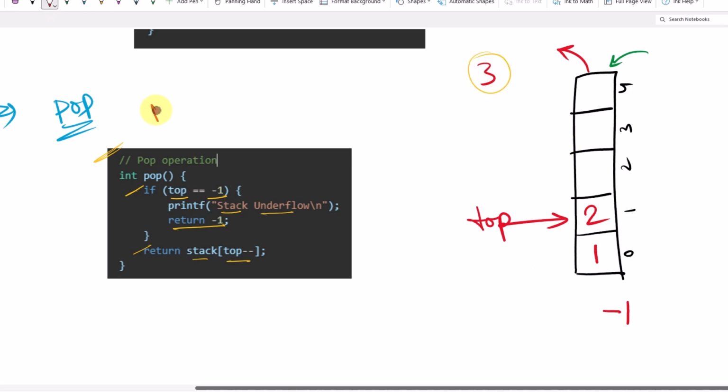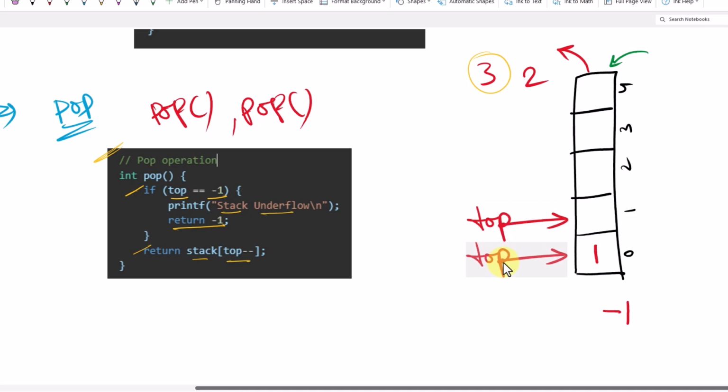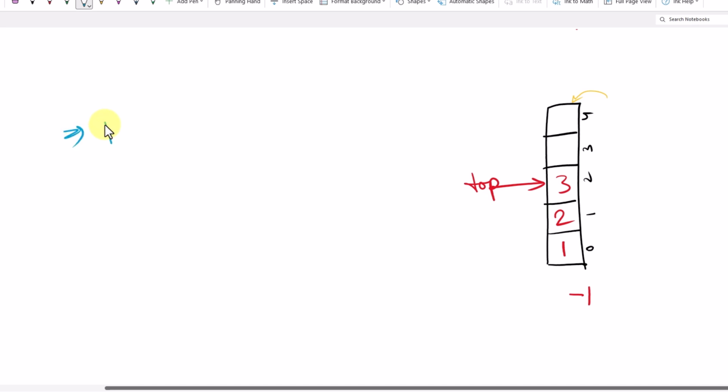So that means if we call pop, the 3 will be removed because it was on the top of our stack. Similarly, if we call the pop again, then this time the value 2 will be removed from the stack and the top pointer will point to the previous element, and this way it will continue until our stack is empty.